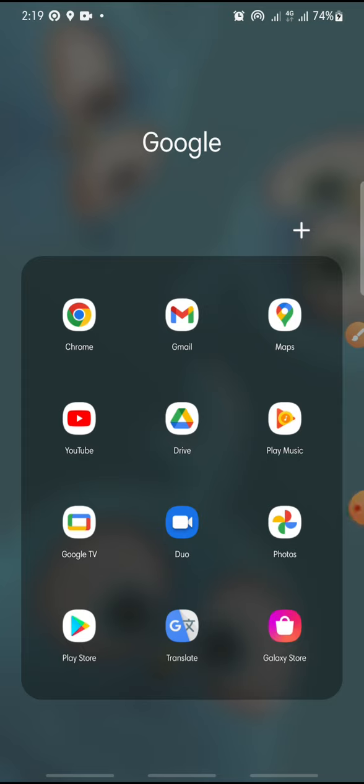In this video, I'm going to show you how to turn on dark theme on your Google Play Store app. Now let's get started.